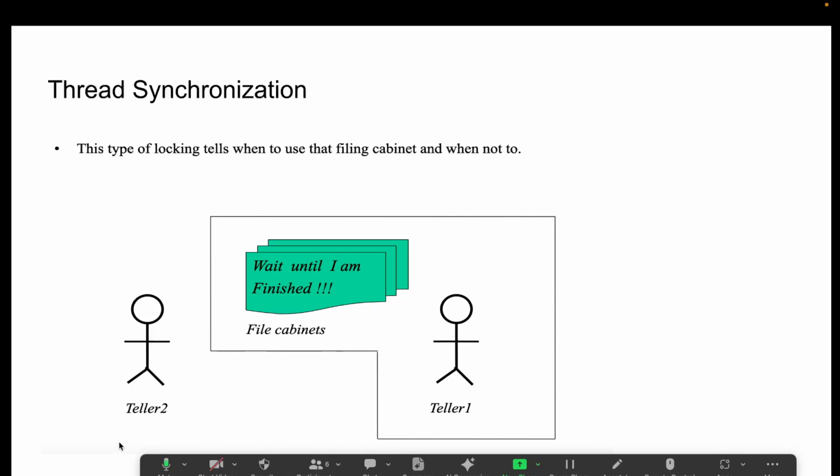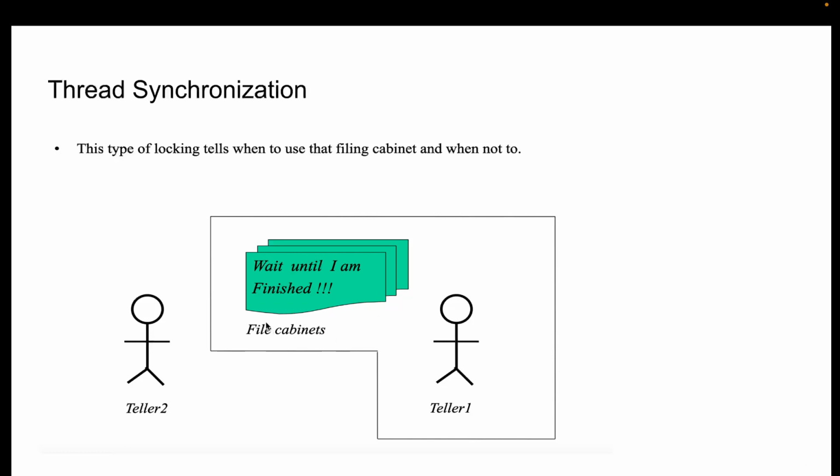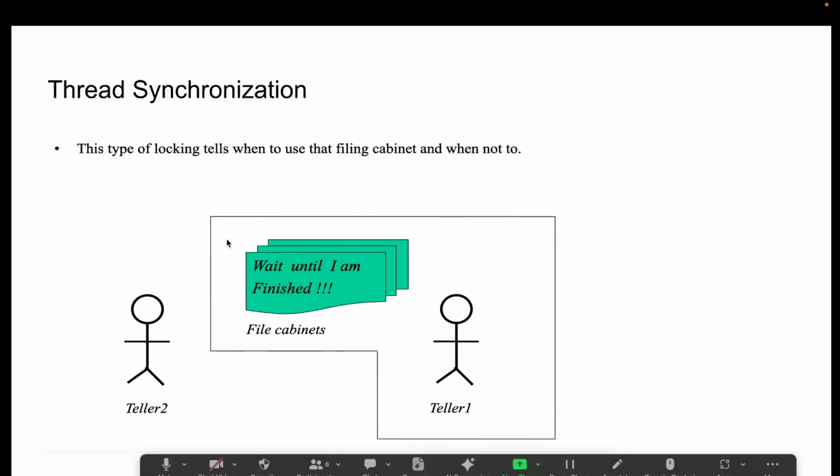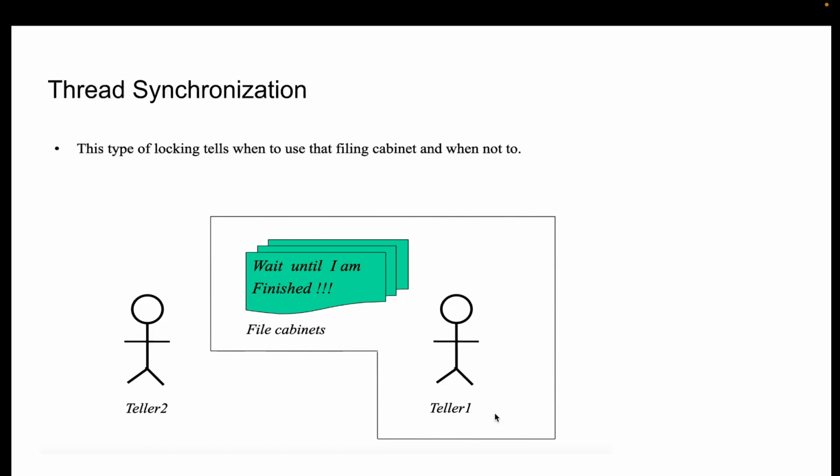This is like teller 1, teller 2, and teller 1 is telling wait until I am finished. So there is some file cabinet that teller 1 is using, and teller 2 also wants to use the same file cabinet. Let's say this file cabinet is kind of a resource. So teller 1 tells that let me just finish my work first and then you can resume. So this is like synchronizing or locking an object.